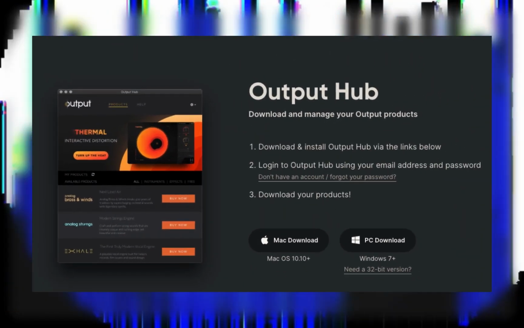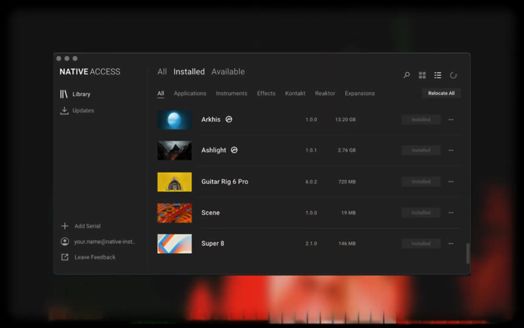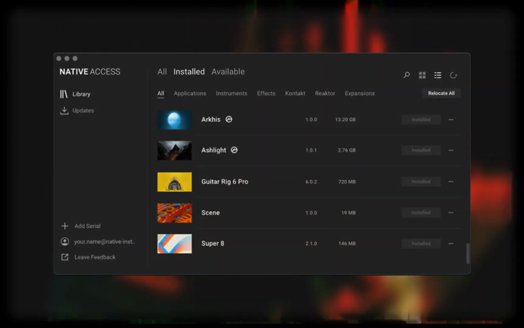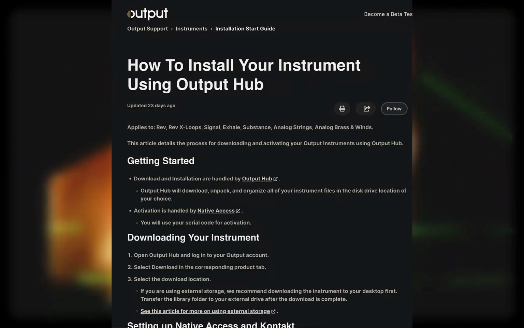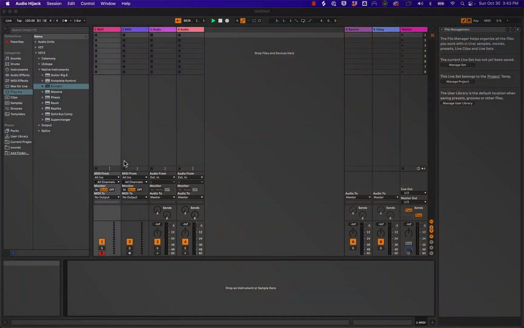I do recommend installing and using the Output Hub software to manage your installation. It makes things a lot easier, and also if you don't already have it installed, you should probably install Native Access. Output has a great walkthrough on everything you need to do to get your plugin set up and running. So for this guide, I'm just going to jump right into using Exhale.